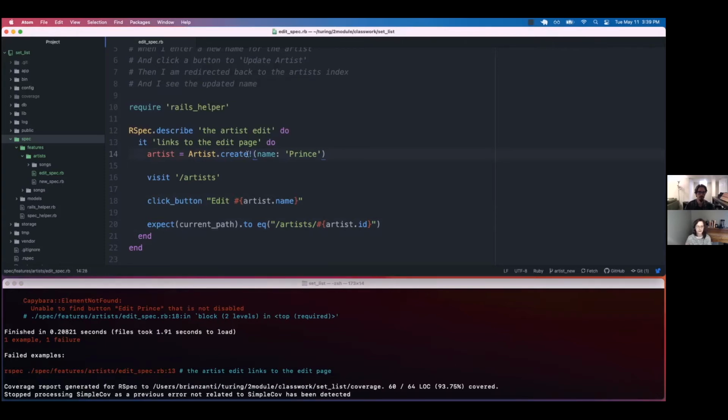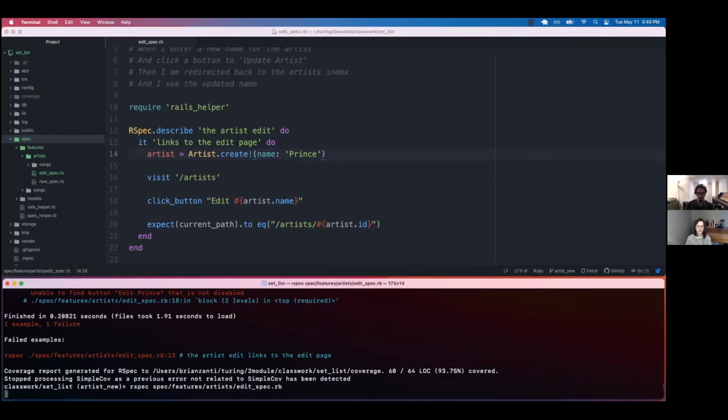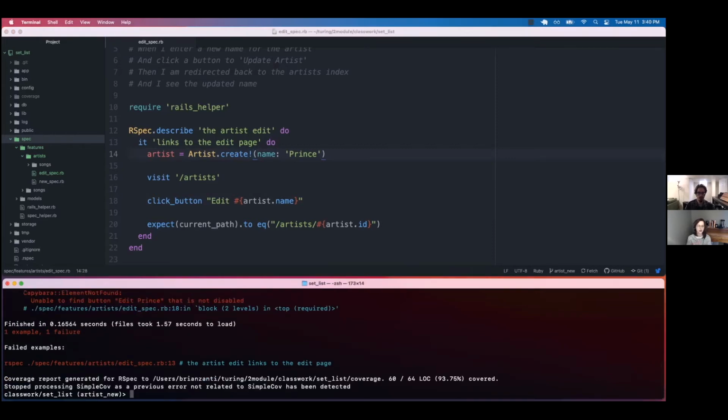So if we run the test again, and we get the same error, what that will tell me is that we have an artist in our test database, but the error is somewhere else, which it looks like that's exactly what happened. Cool. So now I think let's go over to the artist index view.